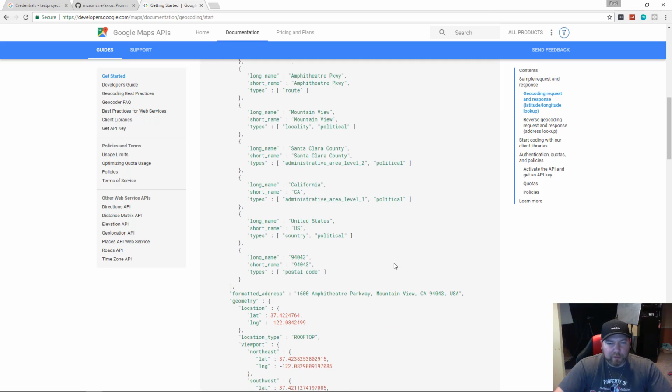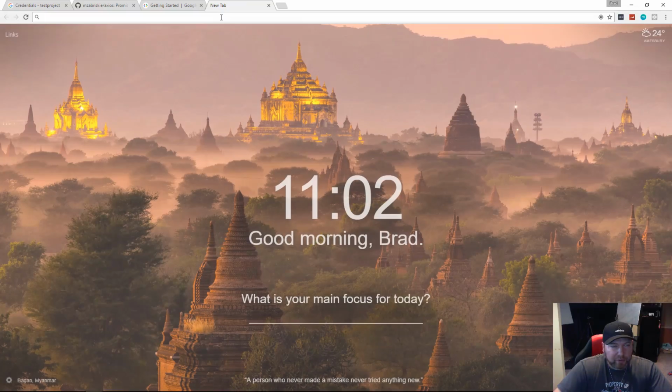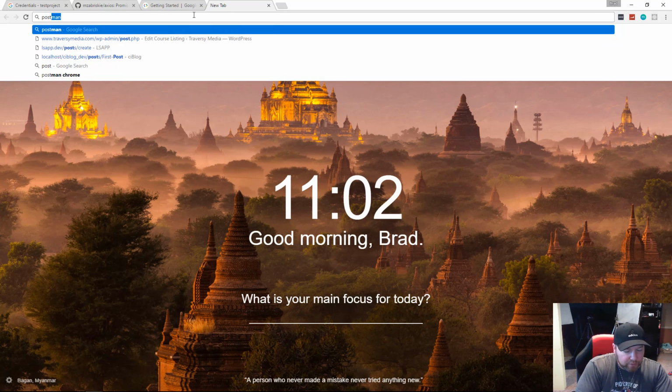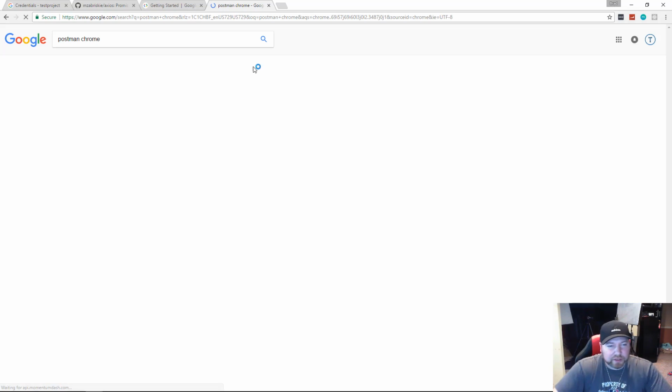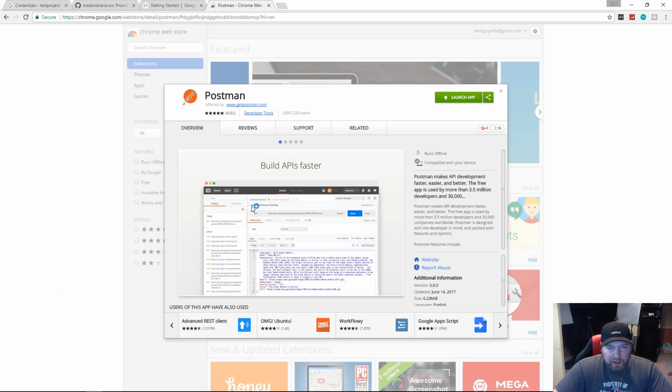Okay. Now, before we get into writing our JavaScript to make the request, I just want to show you an example through something called Postman. So I'm going to just search for Postman Chrome because it is a Chrome extension. I believe it's also for Firefox as well. I already have it installed. Now, you don't have to do this. You can just watch, but if you want, you can download it and just launch it.